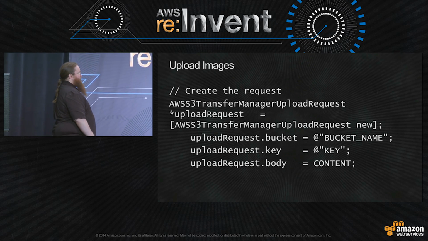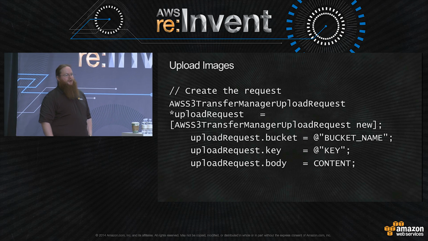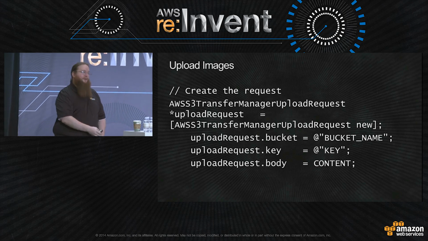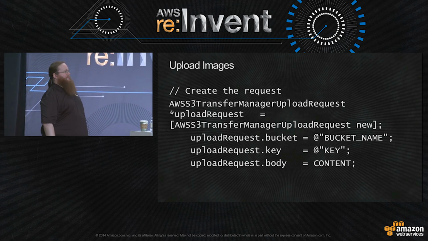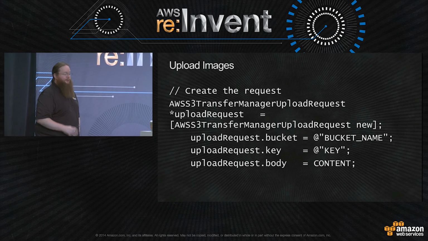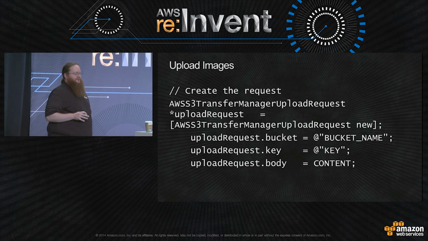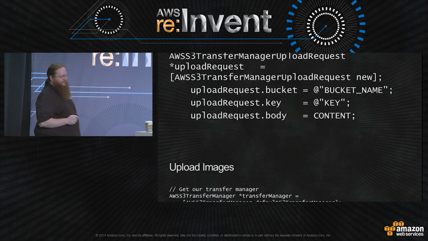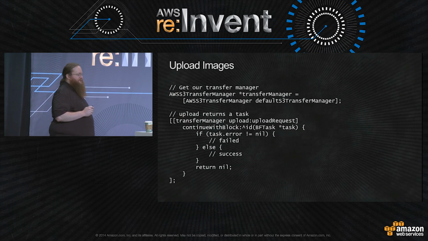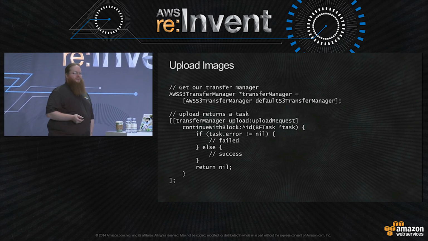So let's just review some of the code. Again, for our transfer manager, we can create upload requests. There are also download requests, but if you want to support background transfers, the transfer manager is definitely not the best solution for that. Then when we create our upload, we need a bucket, a key, and content, which is our data, our file. When we want to actually upload, we get a handle for our transfer manager, call upload on it, and handle the BFTask.